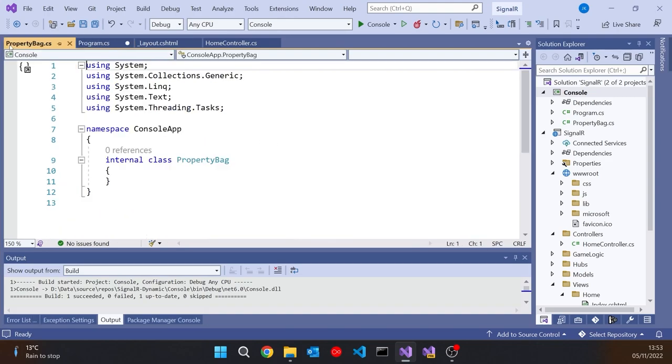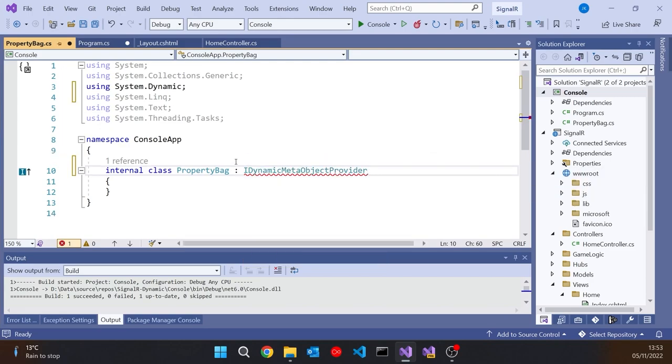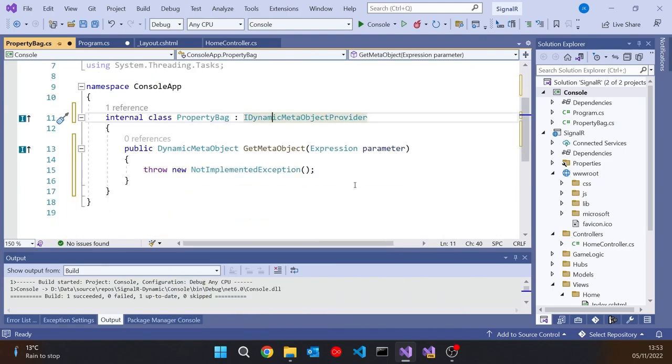And the way that we can do this, well, fundamentally, the way that this kind of dynamic dispatch works is through an interface, which is IDynamicMetaObjectProvider. And if I implement that, you'll see it's just got the one method, GetMetaObject, and that's basically how all of this works. But programming through this interface directly is actually quite tricky.